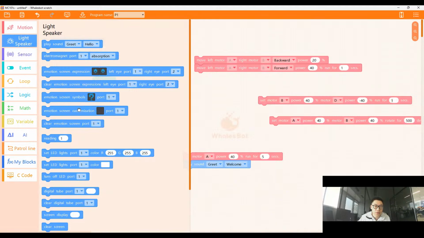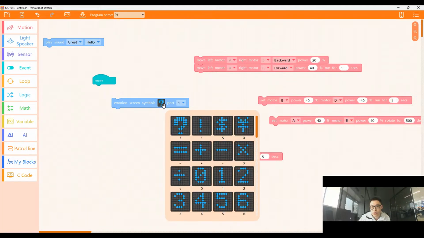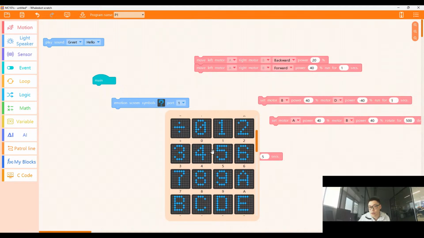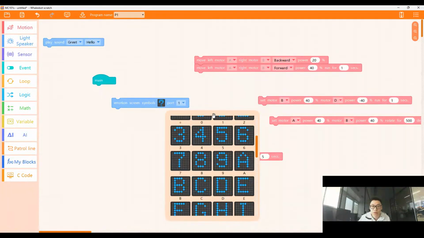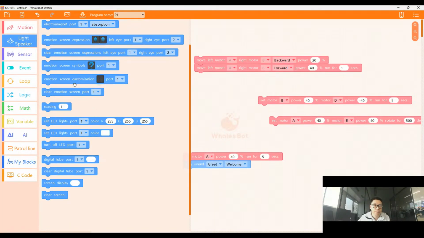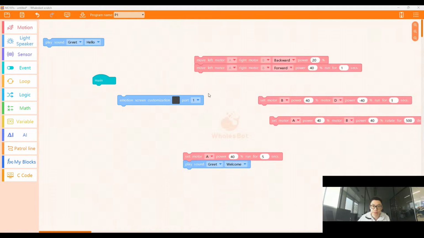And the next one is the same. We can both control the different number value or different signal on the emotional screen, and then we can control one time. Yeah, and also we can customize the emotional screen pattern. We can draw a different diagram. Okay.